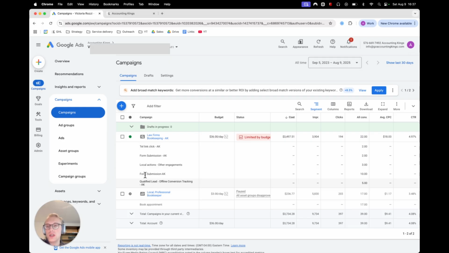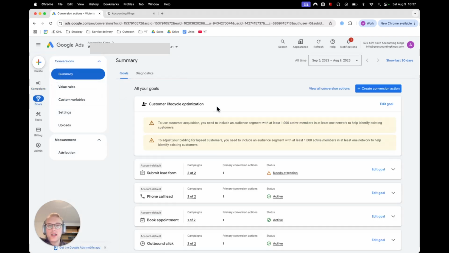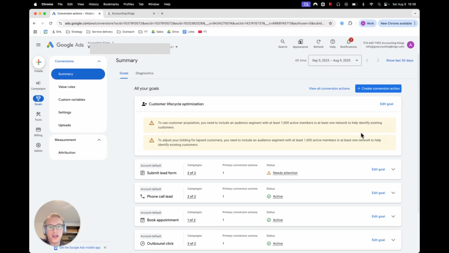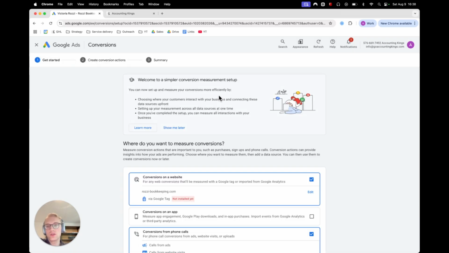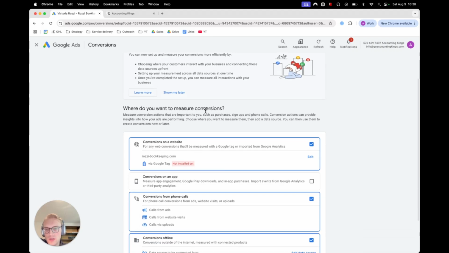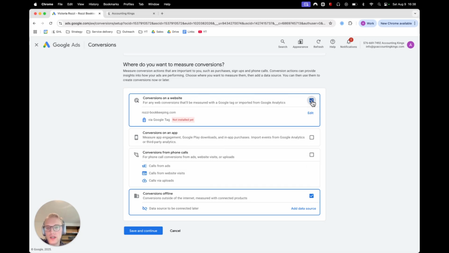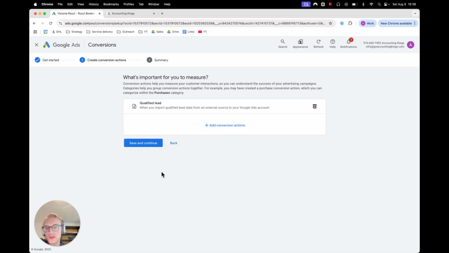Now, what you need to do is you need to go to your goals and your summary. Then I will scroll down. I can show to you over here. So we have the qualified leads over here. What you need to do is you go to create conversion action. It's actually very easy to do. And with this example, you do need the High Level software. Now, what you then do is you do just the offline conversion tracking. So I turn all of this off. I say qualified or converted leads. You can do whatever you want.